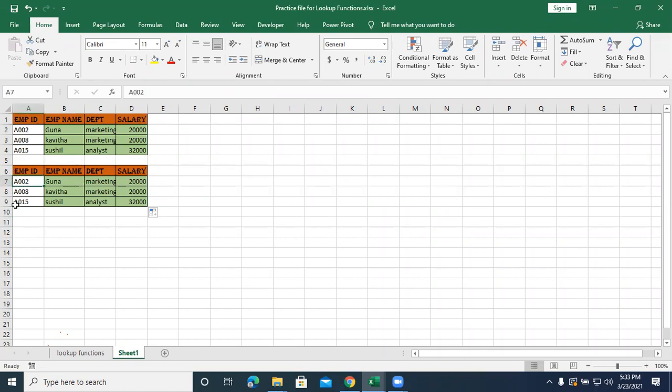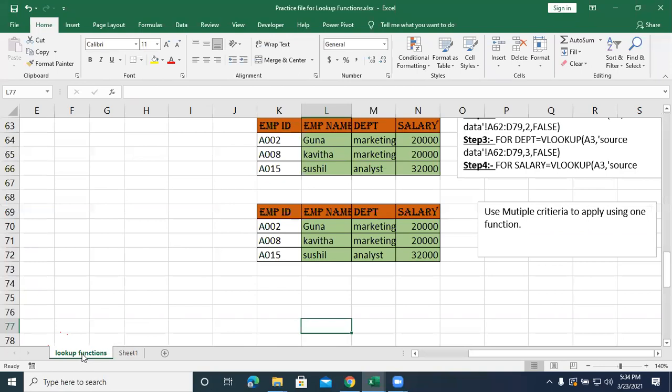So if you change any cell, that is the employee ID, to A001, I will give it, so I will get the result. The required employee's record will appear. Any doubts in this? Did you all complete it?